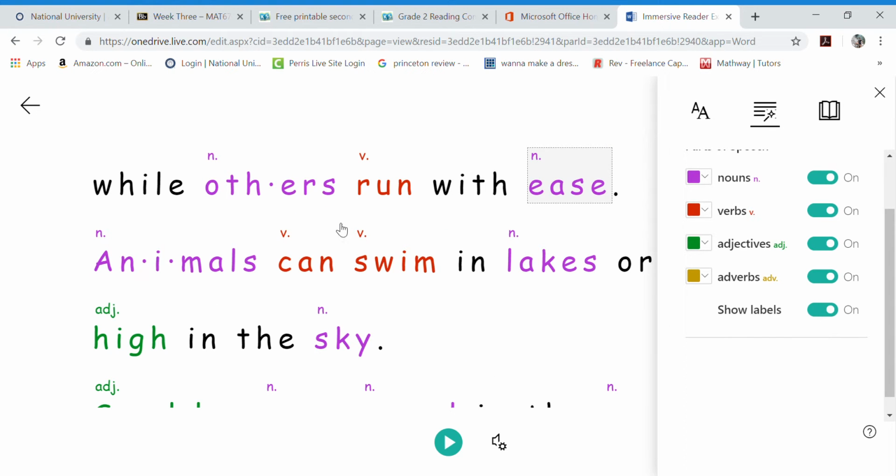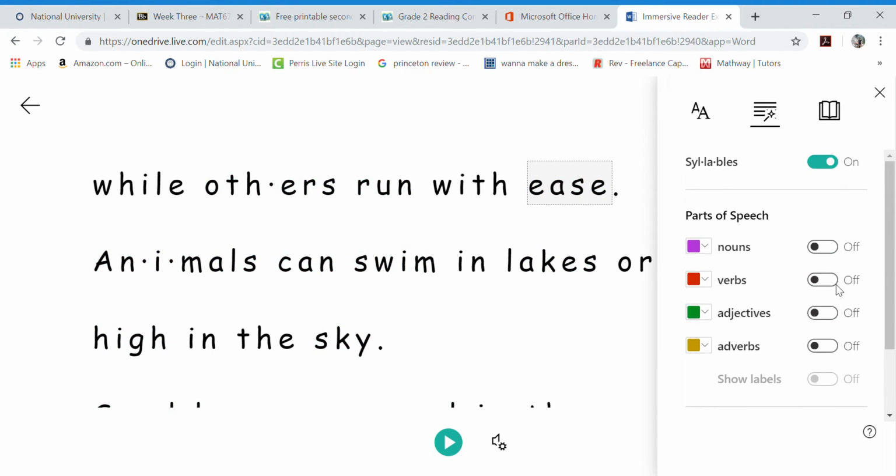Show labels. This also has the noun, verb, and adjective labels on them. So not only are they color-coded, but they also have the labels here for students. So I'm just going to toggle these back off for now. And then lastly, I'm going to show you the reading preferences.